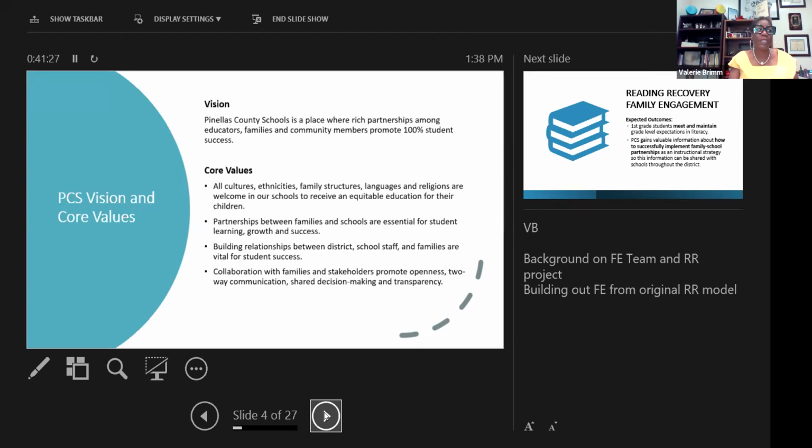Partnerships between schools and families are essential for student learning, growth, and success. Building relationships between district, school, staff, and families is vital for school success. And then, of course, the collaboration. And so how did this all come about? I'm going to try to talk about some background information.